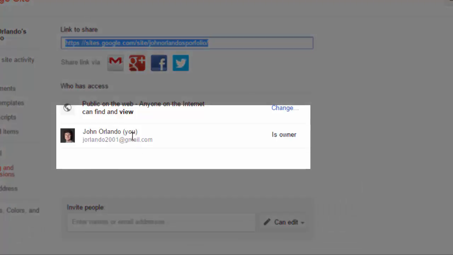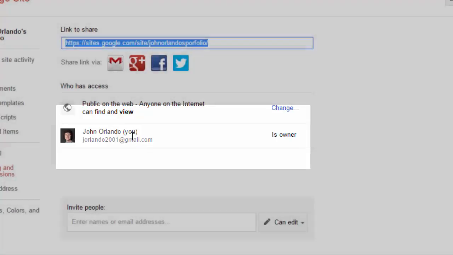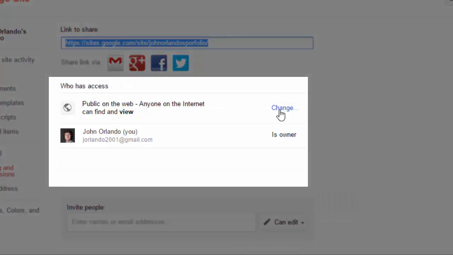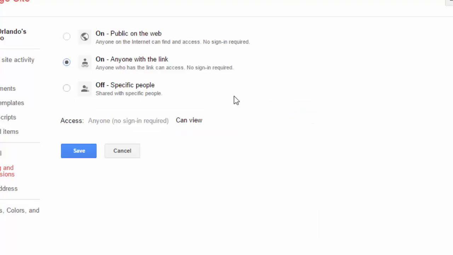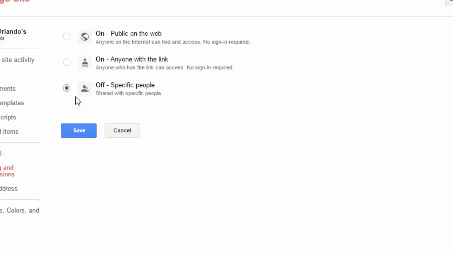The person who sets up the site by default is the owner. Notice right now, public on the web, anyone on the internet can find and view. Find and view means that they can find it in a search and then of course see it. Another option is to say anyone with a link can see it, but it won't show up on a search. Or you can just say, I'm only going to share it with specific people.